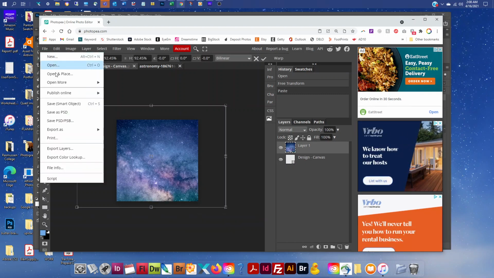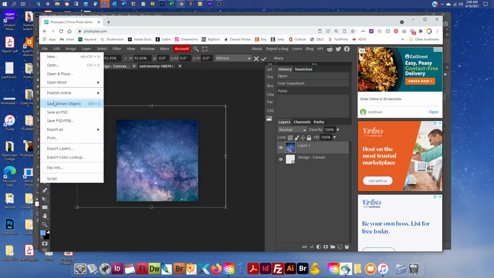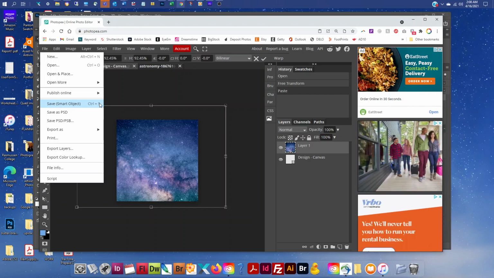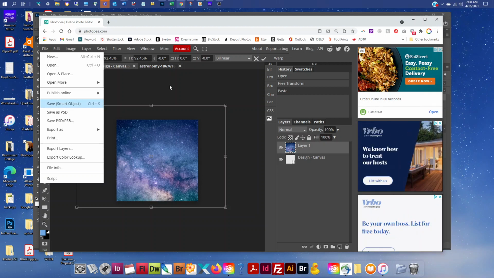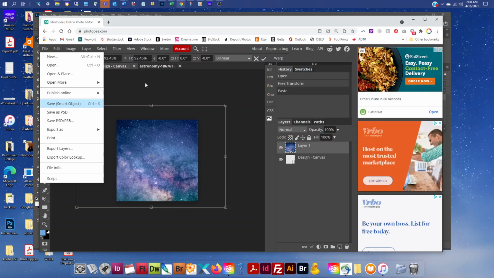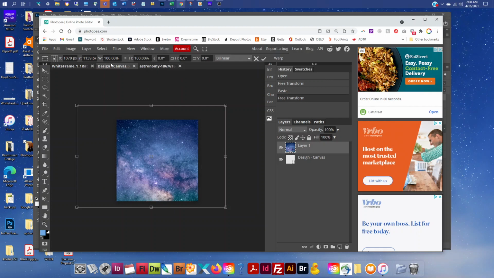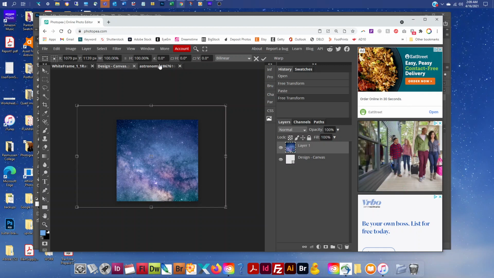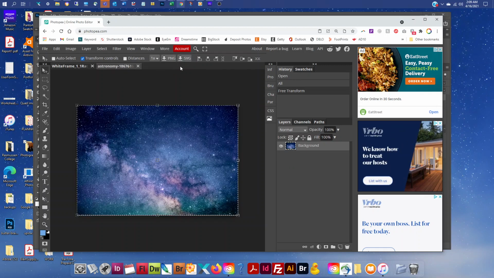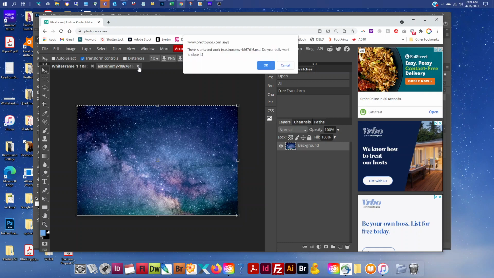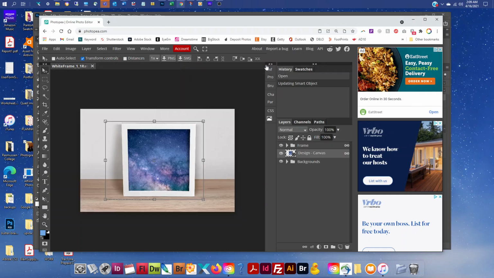And then when you're done resizing, just go to File, Save Smart Object. And then in a few seconds, it's just going to let you know that it updated the Smart Object. And then when it does that, you can just click the little X on the Smart Object tab to close it. And you can close your original graphics too. Yep, we want to close that. And it'll put your design in the frame just like that.